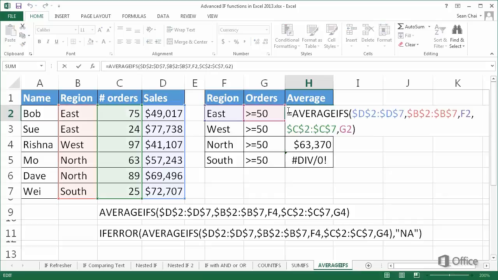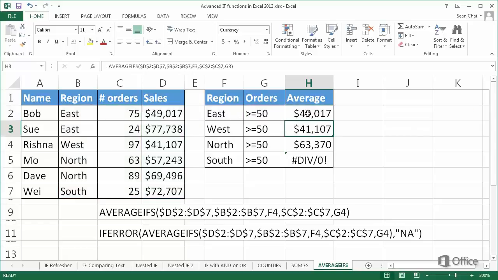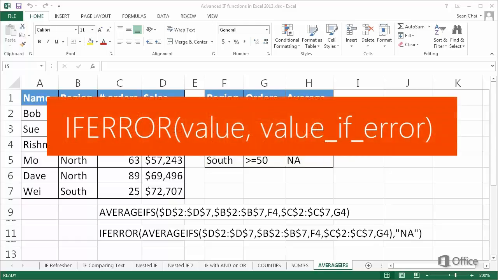I'm putting the AVERAGEIFS function inside an IFERROR function. IFERROR returns the value specified, in this case NA, if AVERAGEIFS evaluates to an error. Otherwise, it returns the result of the formula. And we see that the South region no longer returns an error. This is the syntax of the IFERROR function.